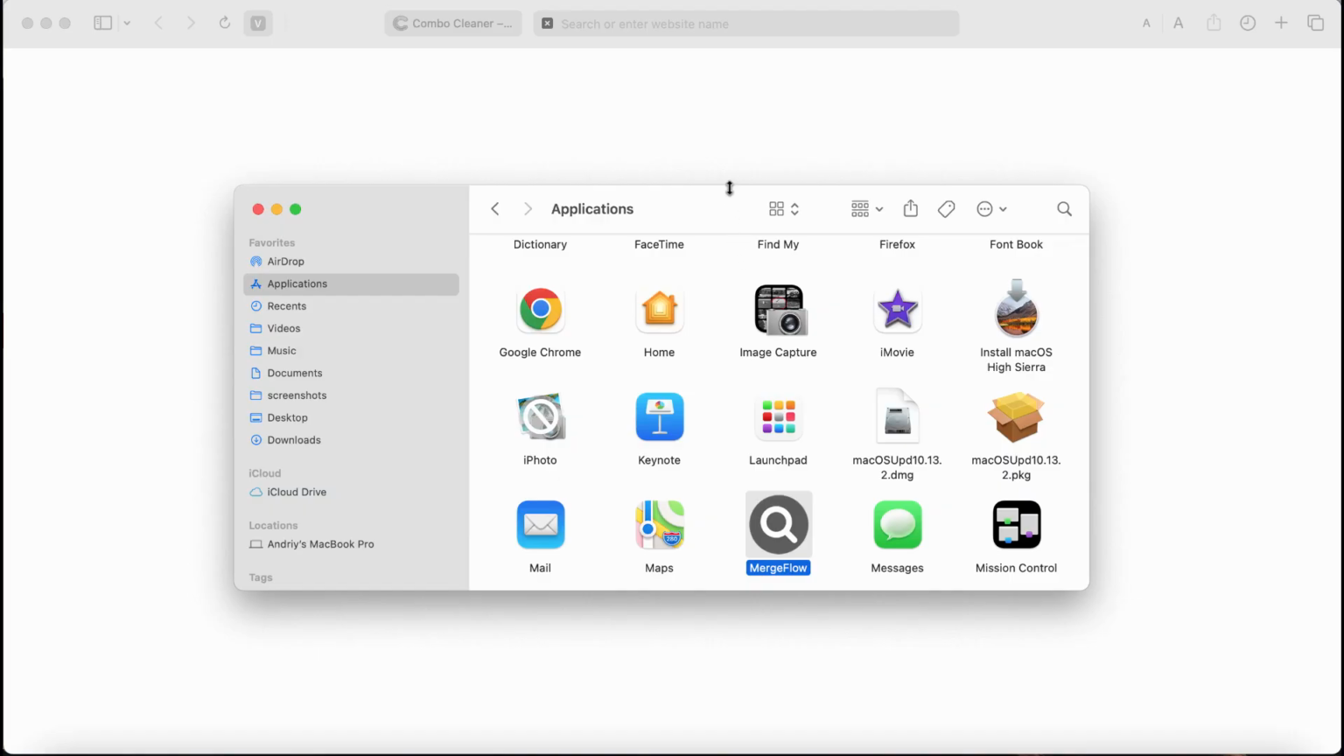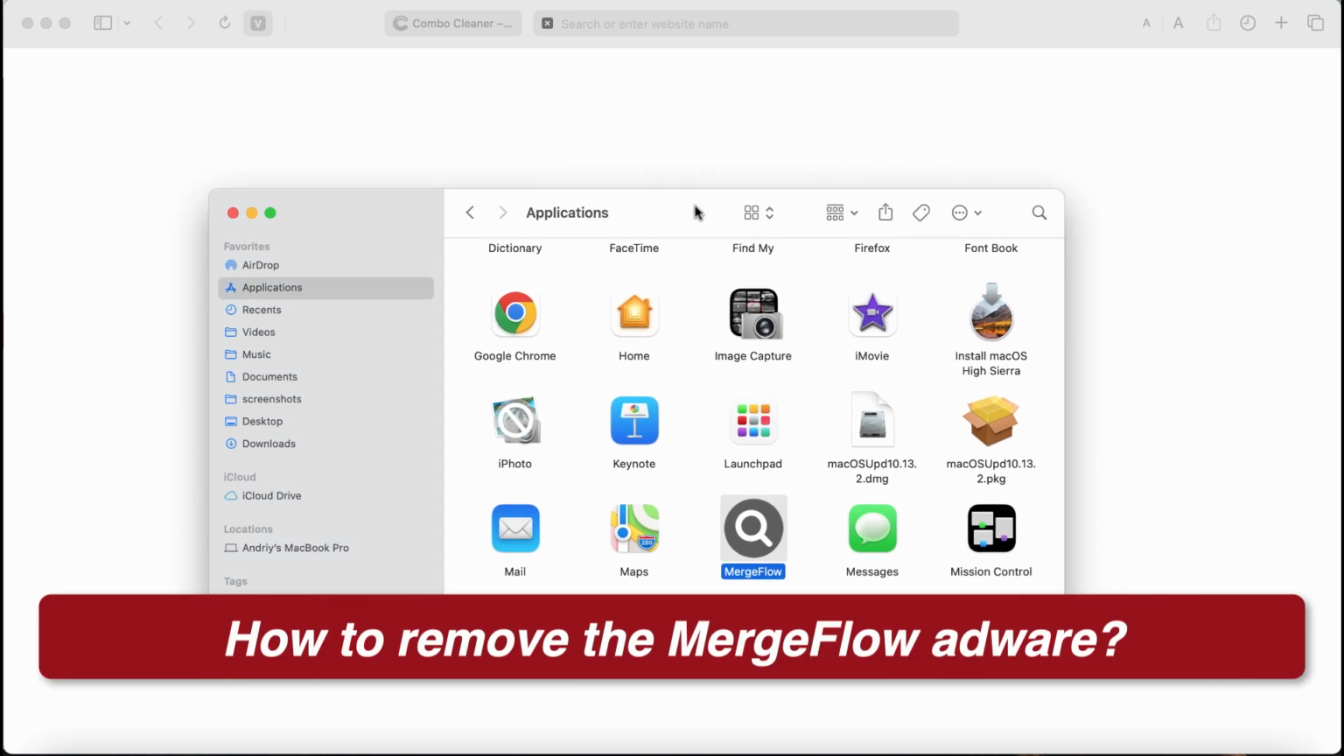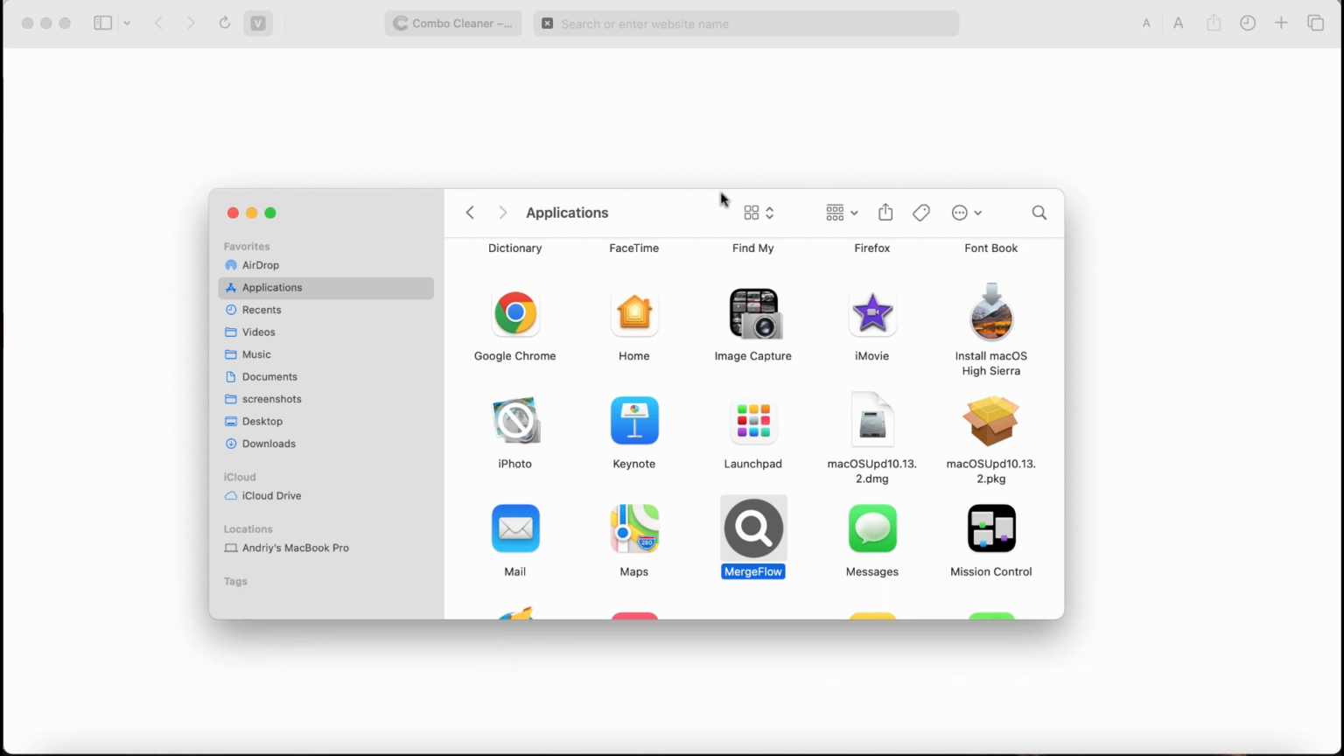This video is dedicated to help you get rid of the new adware called MergeFlow. MergeFlow is a new adware from the Adload family of adware type infections, and this particular adware attacks many Mac computers these days. It targets Safari, Google Chrome, and other browsers.